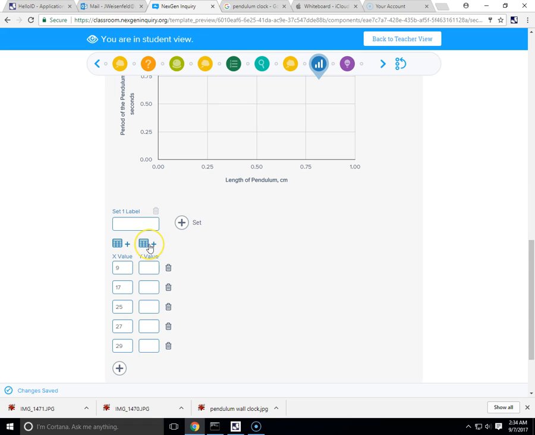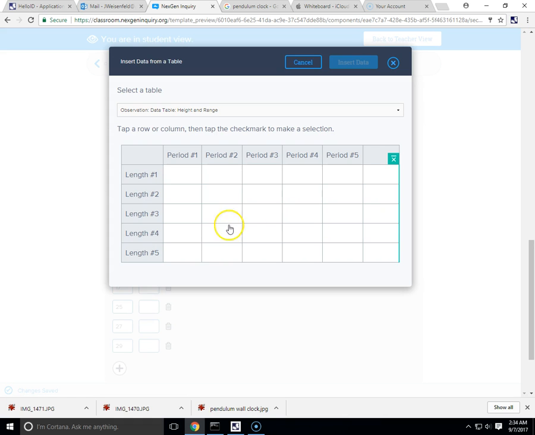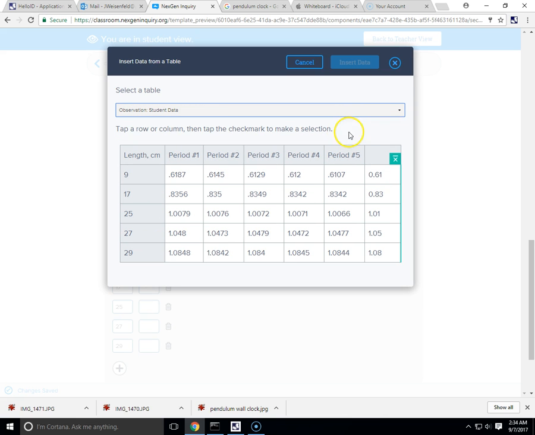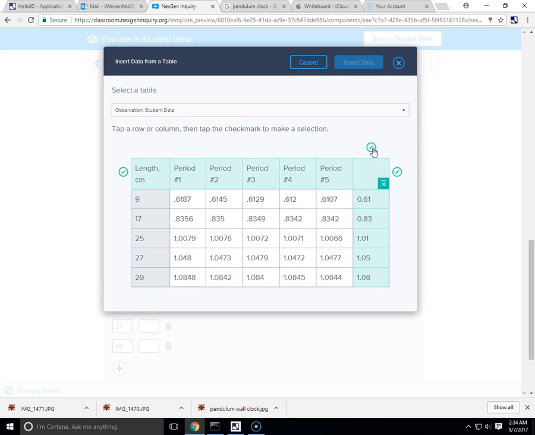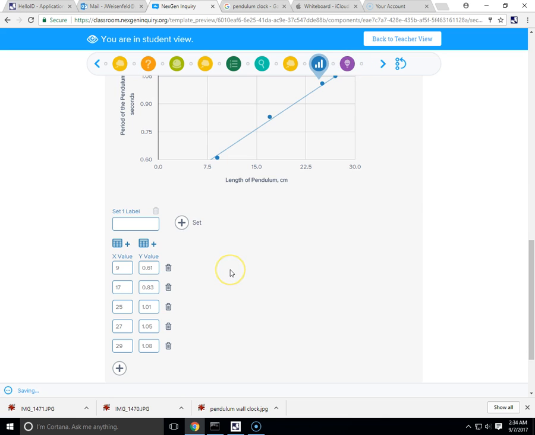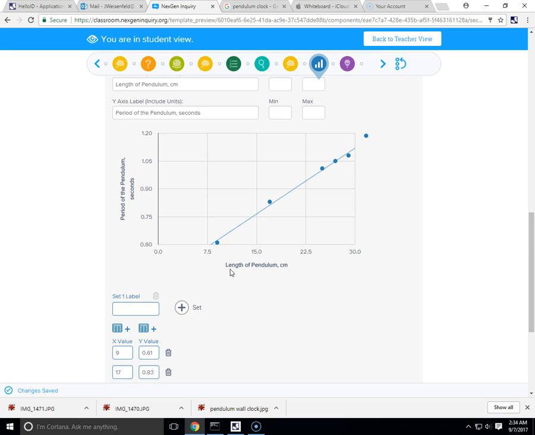Then click this button here to insert our y values. This is select the table. This is the responding variable. So this is the column we want. This is the average period of the pendulum that has a certain length. When we insert that data, we get our graph, which looks like this.